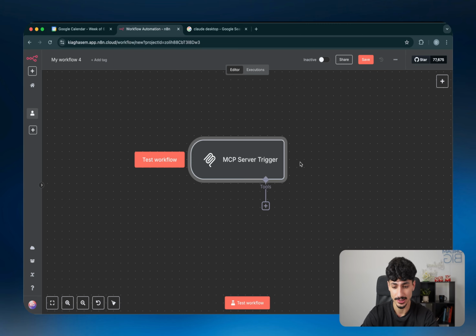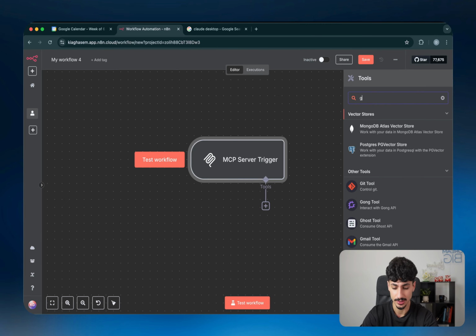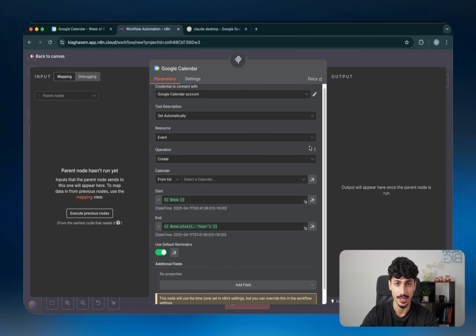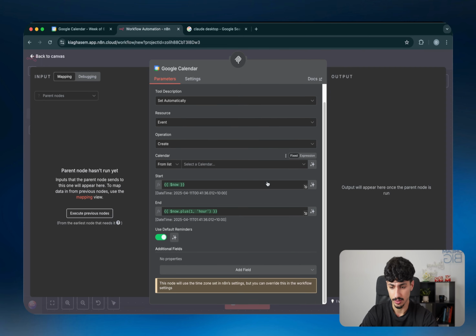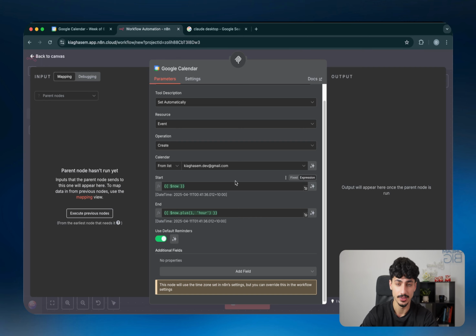To set that up, all you guys have to do is click on tools and then just choose whichever tool you guys want. So in the case of what we had, it was Google Calendar. And then just like how you'd set up a normal AI agent, you would set up the tool. So you can basically just define what parameters you want the AI agent, or in this instance, Claude, to actually fill out. So the first thing I'll do is obviously I'll choose my own calendar, and then I'll set up the rest of the nodes.